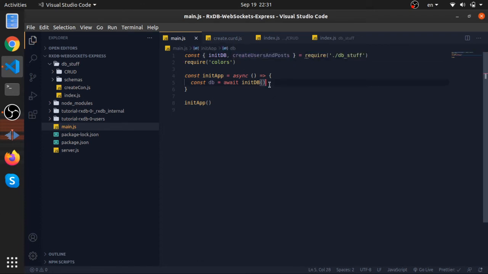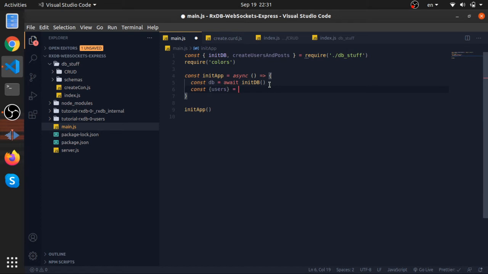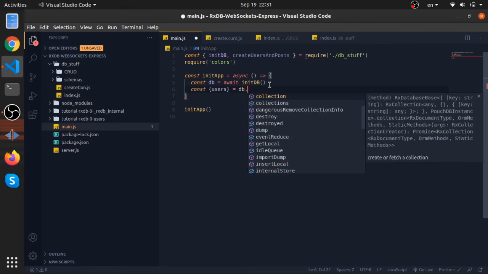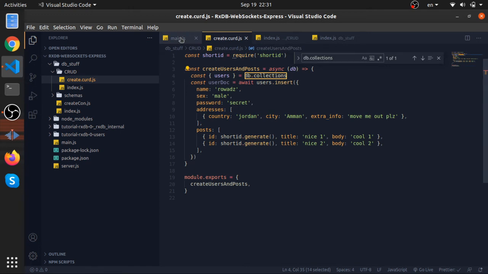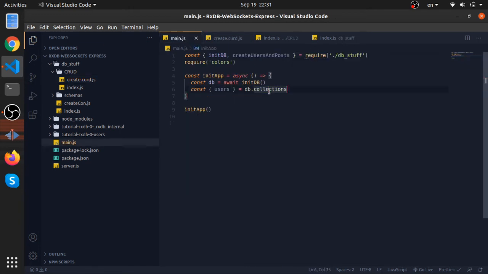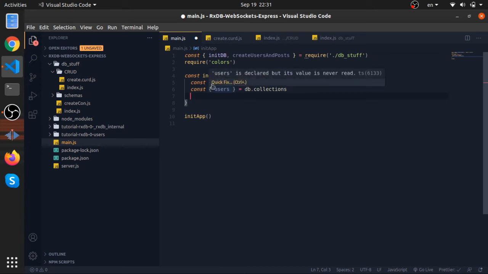So from the DB, let's get the collection. So const, like that, we get it there, just using destructuring. So this would be db.collections. We actually did the same thing here, as you can see. It's of type RxDB if you're using TypeScript.